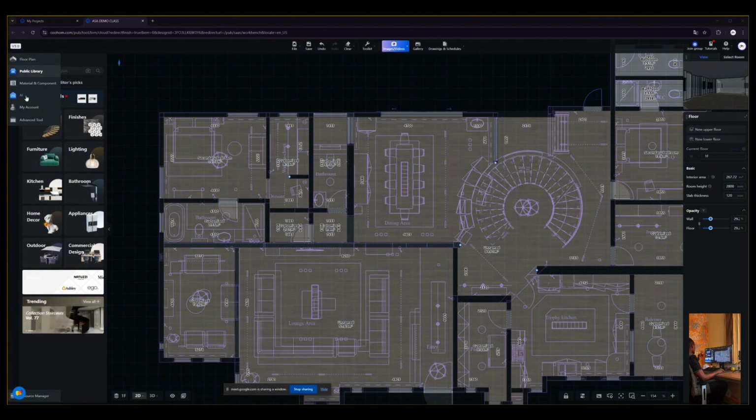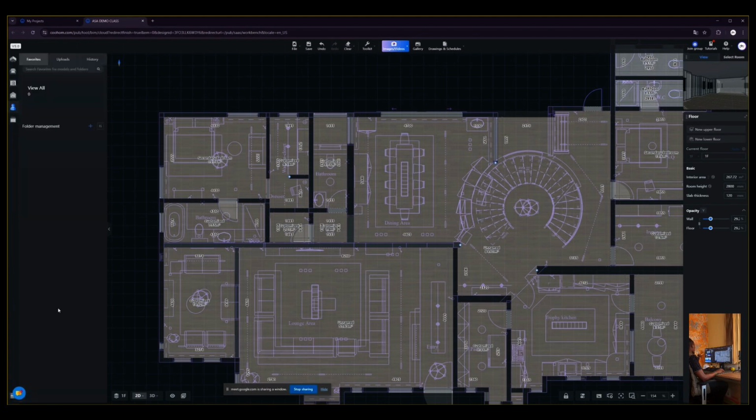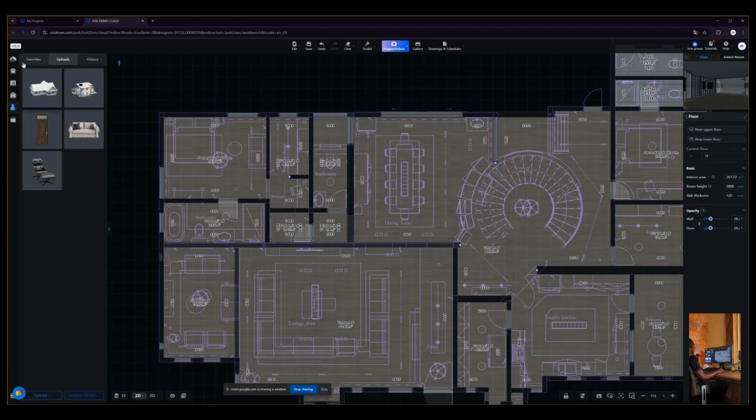Then my account just goes to the objects that you've imported yourself, or if you've decided to select a particular type of furniture and use it under your favorites, it comes under your account. And then if you also upload some foreign objects, they'll appear here under uploads, right? So that is what the software is going to look like.